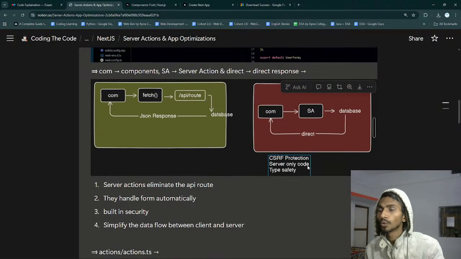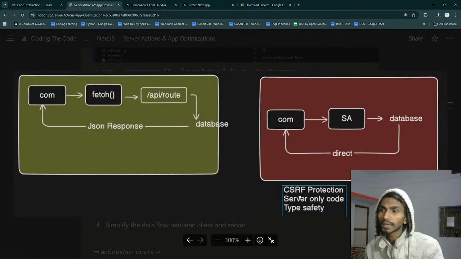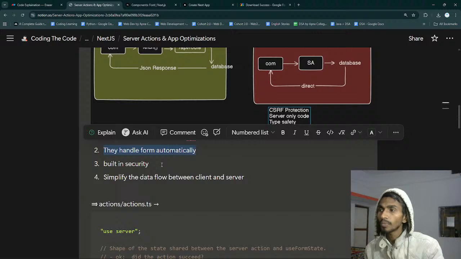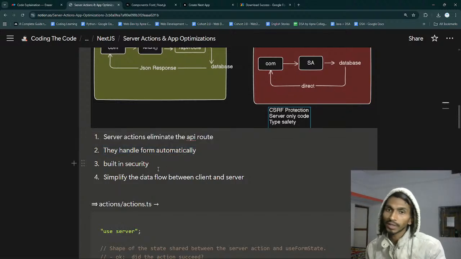So this is how it goes, and there are some benefits as well, like CSRF protection it provides you. I have to know more about it. Server only code, everything is on the server side, even the server is talking to the database, so you don't need to worry about it. Type safety is of course there. The benefits are these: server actions eliminate the API route, of course we don't need to use the API route. They handle the form automatically. You don't even need to worry about the form. The form is handled automatically, and you can get the data.